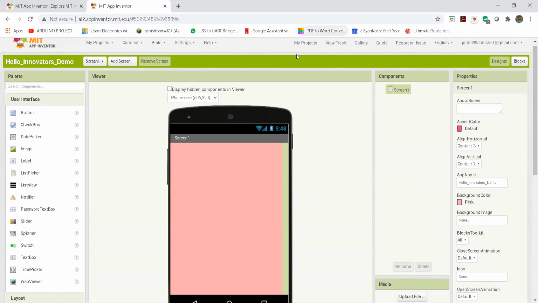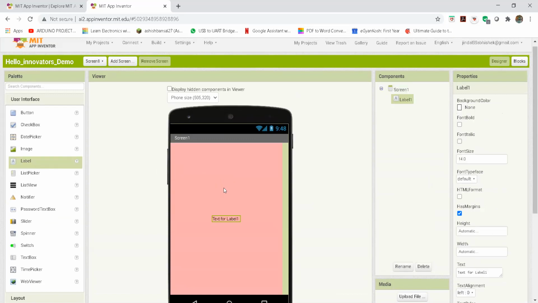After this, I'm going to drop a label like this from the user interface, and it will automatically come to the center because we have changed the properties of Screen1. Now we will change a couple of properties of Label1: font bold, and font size can be 16 or 18 or according to your app. Right now, let's make it 24. That would be good. You can compare it with the virtual phone as well.